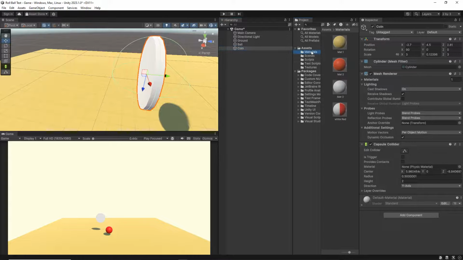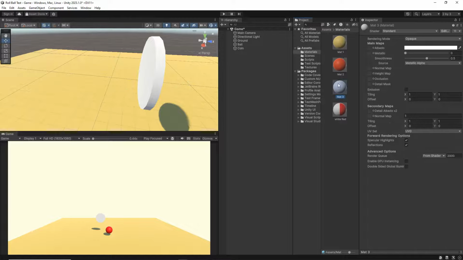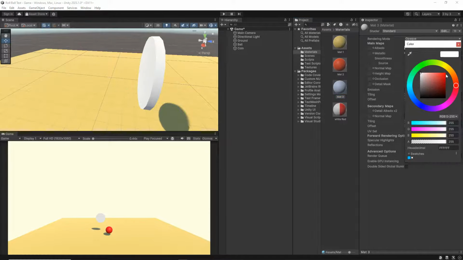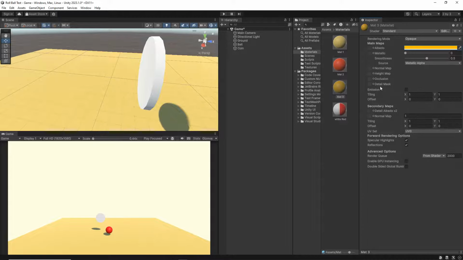Inside the materials folder, as you can see here, we have matte 1, 2 and 3, and we're going to use matte 3 for the coins. So we're going to select matte 3, and for the albedo color, let's select a golden-like color, something like this. Something like this should look good. And now I'm going to drag and drop this matte 3 over the coin, somewhere like this.